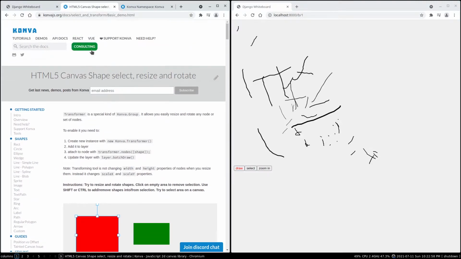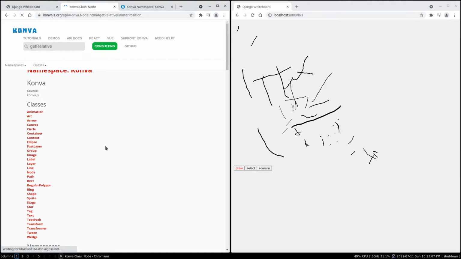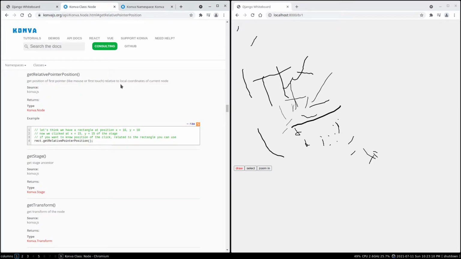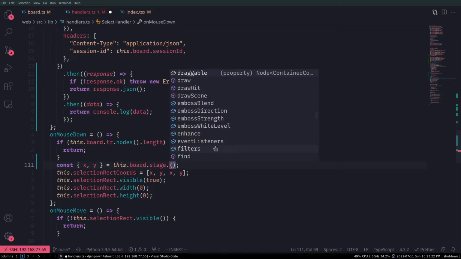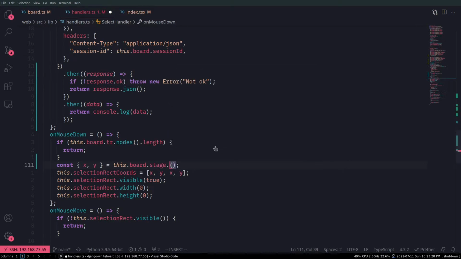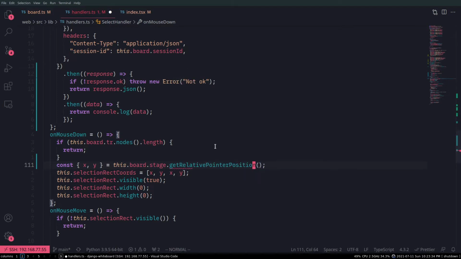Okay, I guess I need to consult the API docs. The relative pointer position. So pointer relative to local coordinates. Oh, I see. This might work, actually. When you are relative to the stage, you are basically absolute, right? Because the stage is like the root layer of things. But again, if this works, then get pointer position should also work.